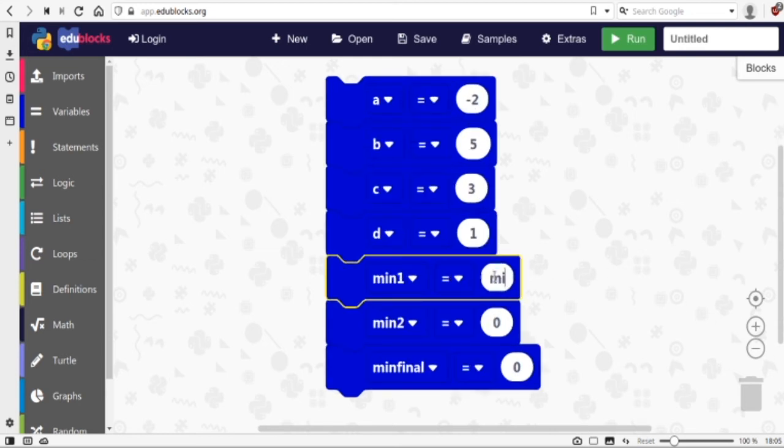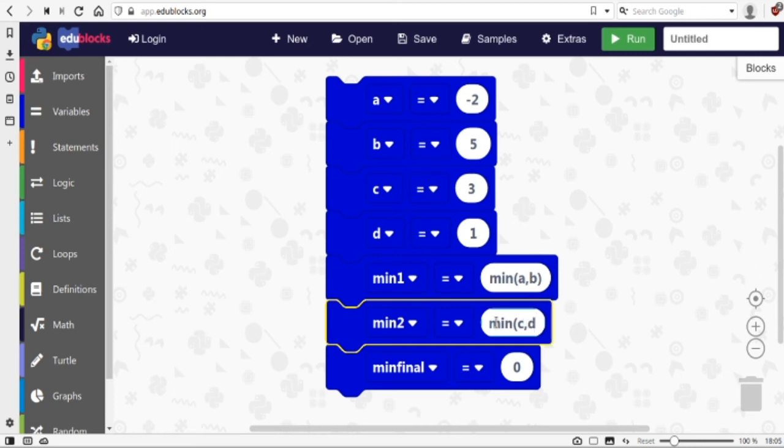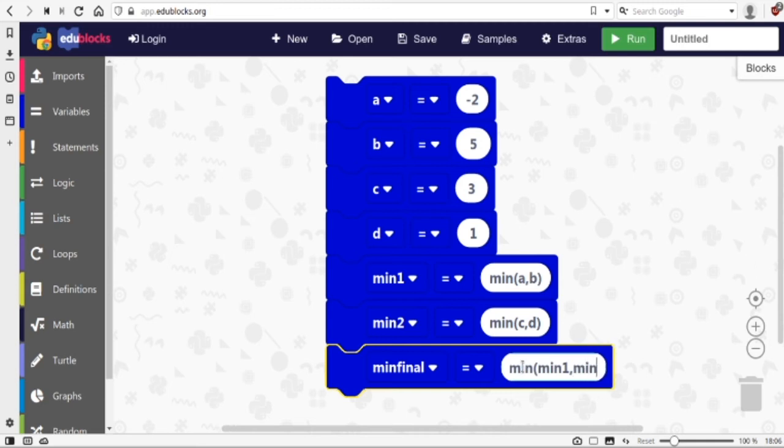So I'm going to add here min, and I'm going to send the two arguments that the min function is going to ask me. And over here, I'm going to use the same min function, and I'm going to send the arguments that I need. I send C and D on min2, and I'm going to send A and B on the min1. And the final step is to send min1 and min2 on the min function that we're going to call on the min final.